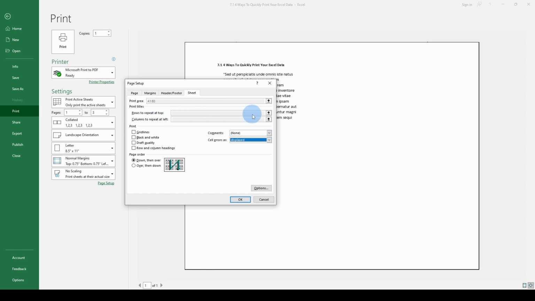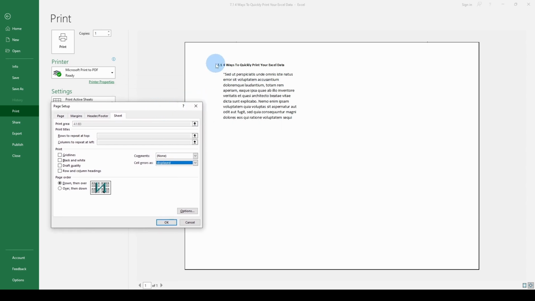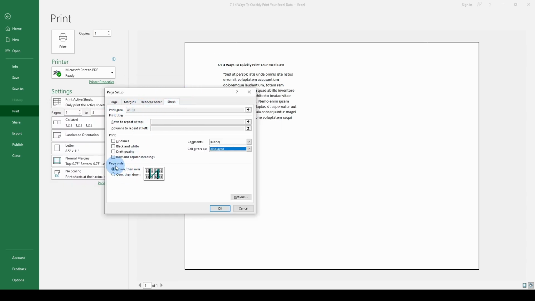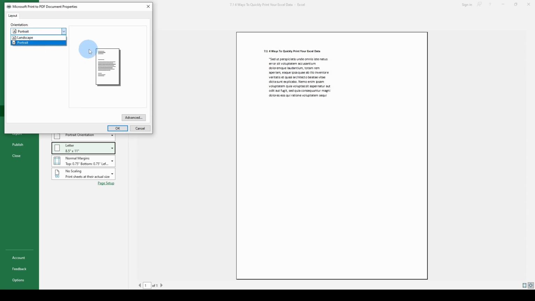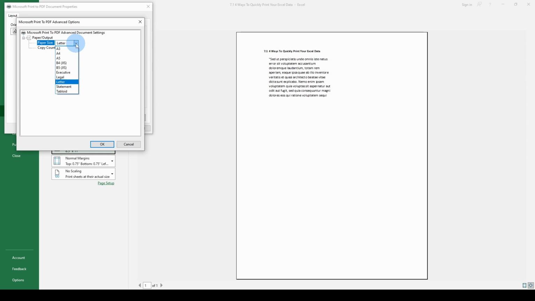You can change your rows to repeat at top, columns to repeat at left. Check your print area, predefine this. So if I want to set this up, predefine your print area, you can check your page order. And you have additional options here in the dialog box in the far bottom. Options, if you want a portrait or a landscape, you have that option here. We'll stick with portrait, go to advanced, then you can change your paper size here. We just talked about this option here, and you can set the copy count. You can adjust that to however many copies you want.